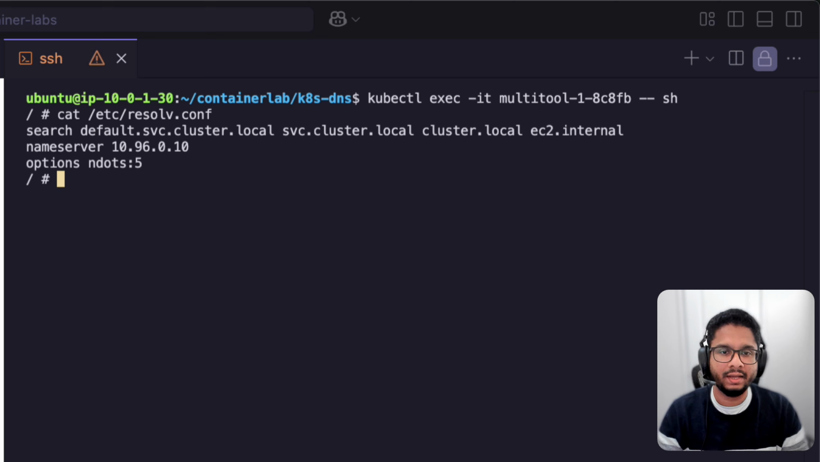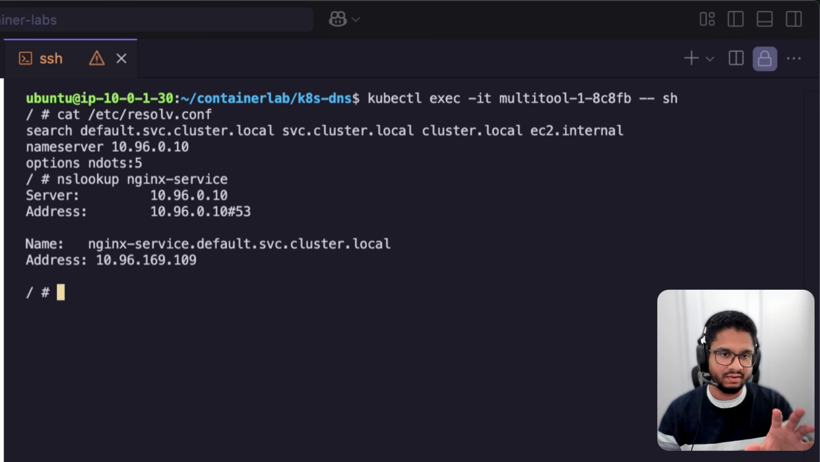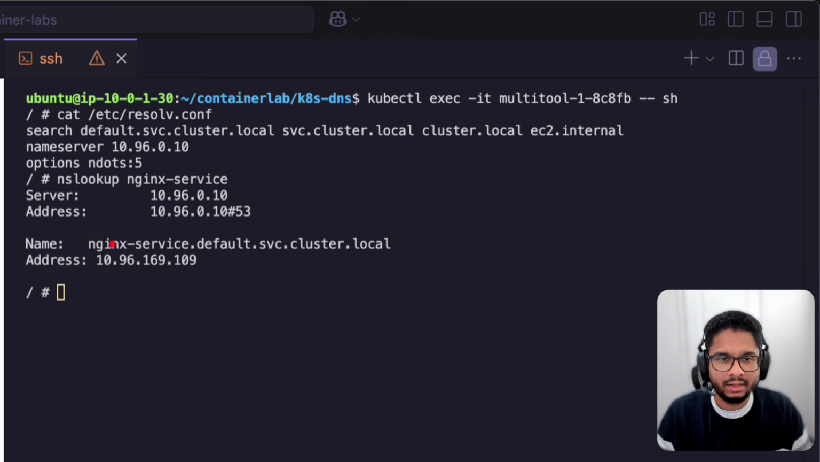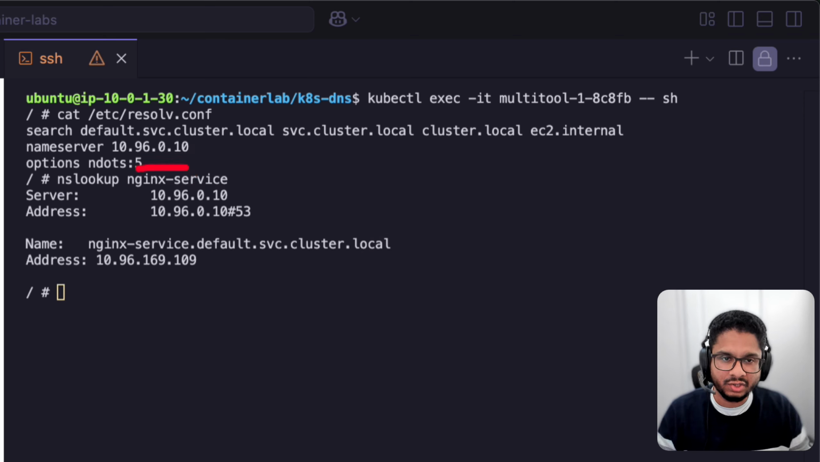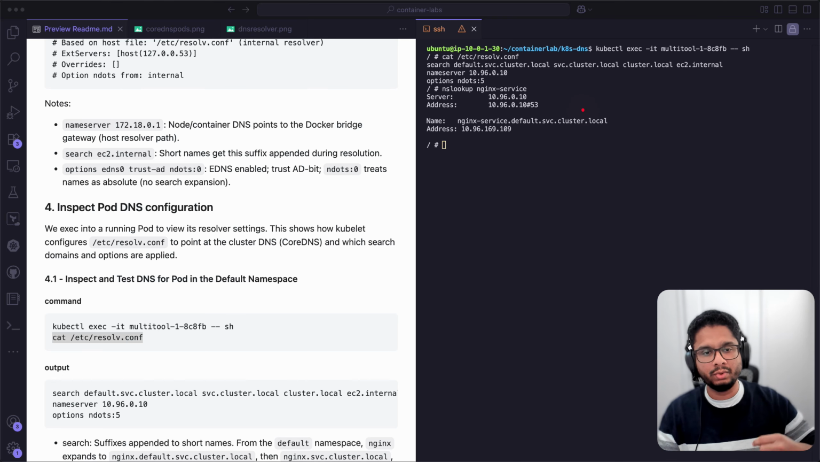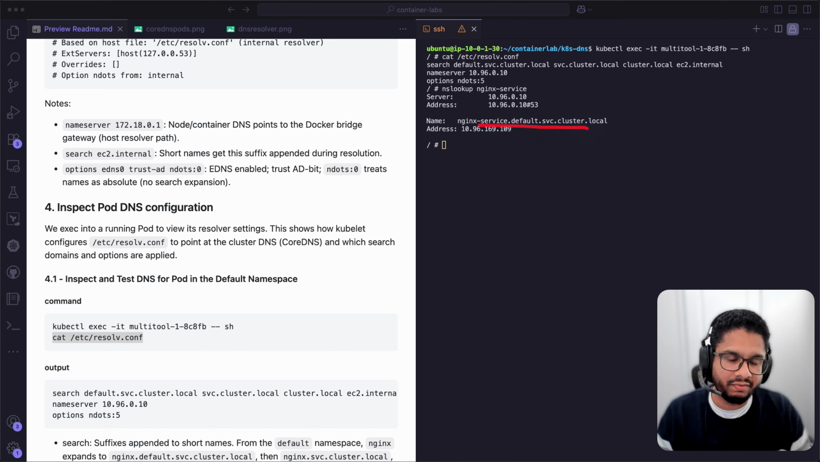So for example, let's say I do an nslookup to the nginx service, which is a service in this particular cluster. And you see that although I just provided a short name, I got the response nginx-service.default.svc.cluster.local. So every service has a FQDN, a fully qualified domain name. And even though I provided a short name, the DNS resolver appends these suffixes and tries to resolve the host name using a fully qualified domain name.